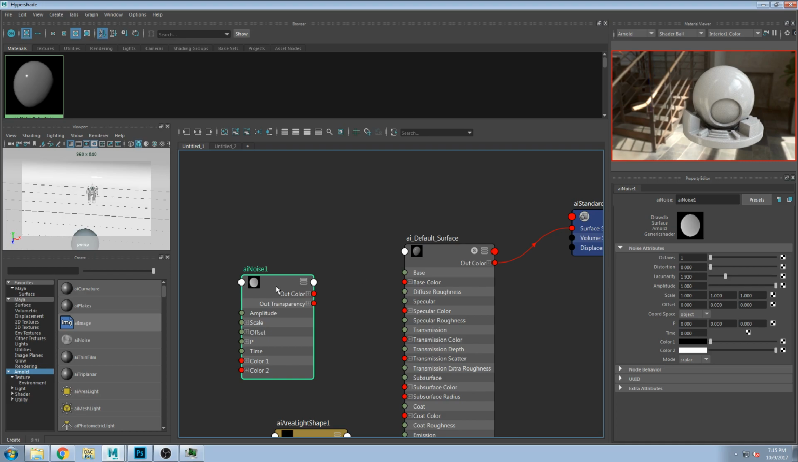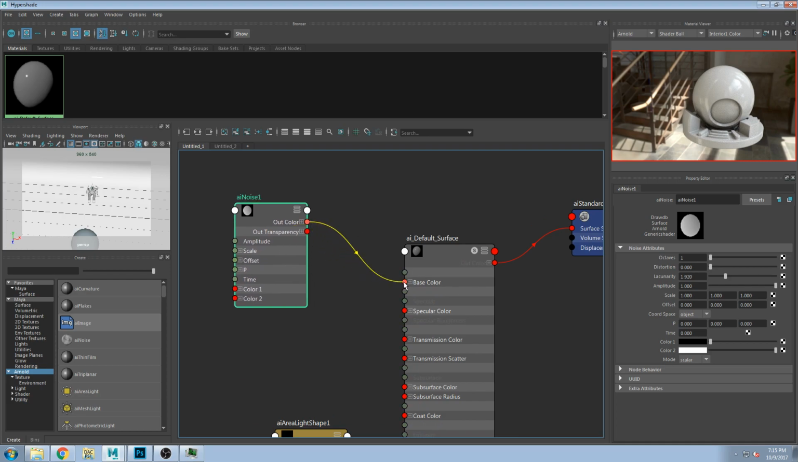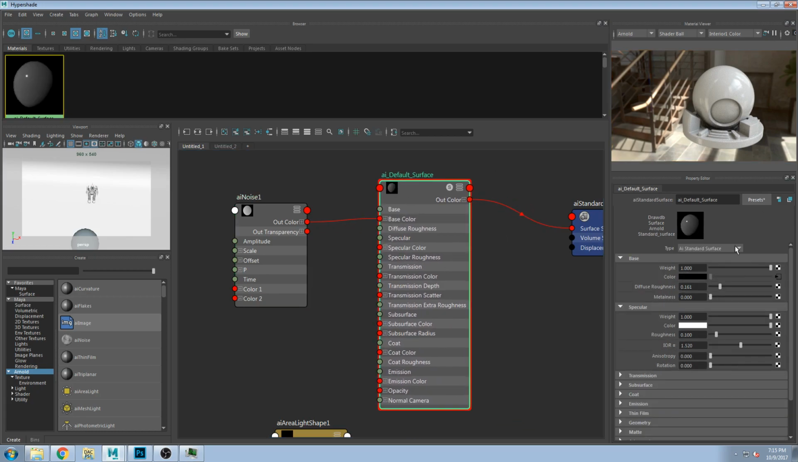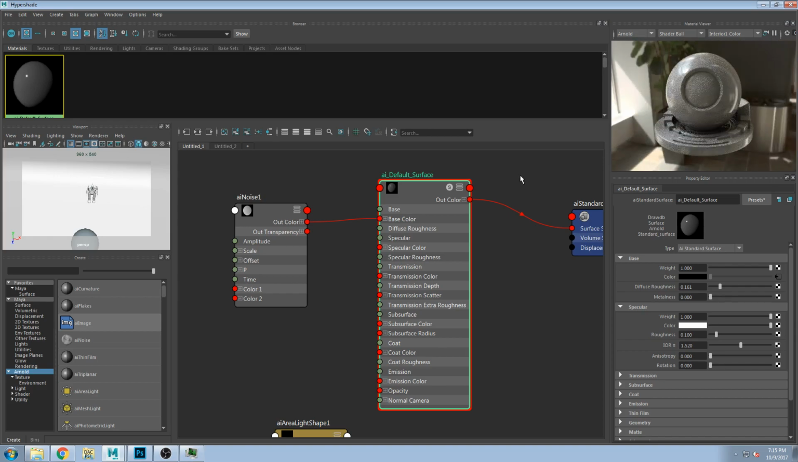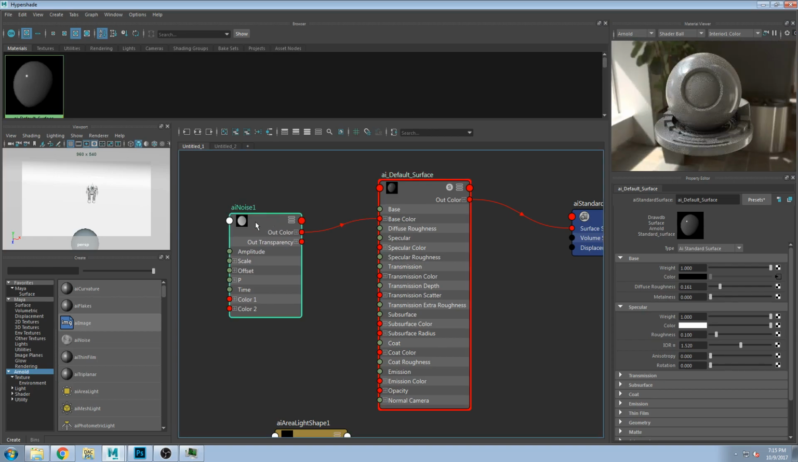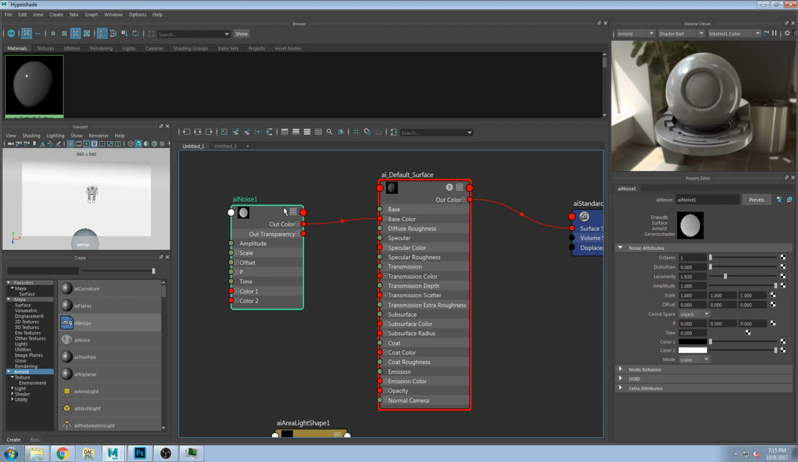So if I take this and wire it into my base color, and I'm going to turn this guy back on and reset this. There we go. What I've done is create this noise node, and if I go over here, you'll see there's tons of options, and lots of times you just have to play with them and figure out which ones you like for what you're trying to do.